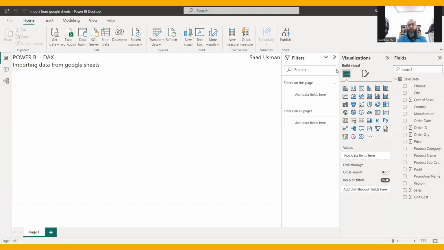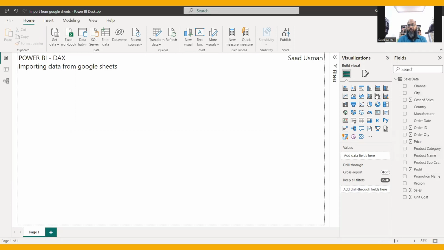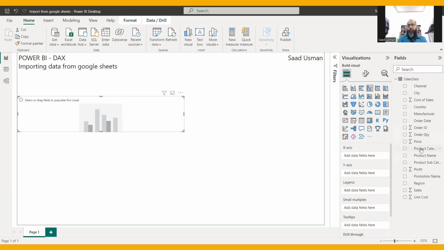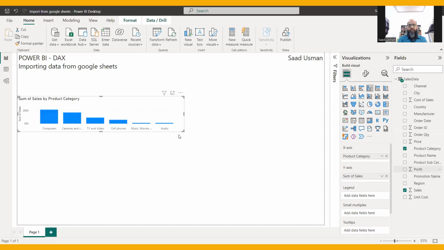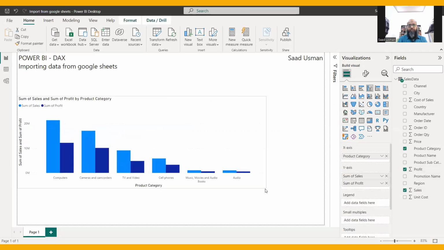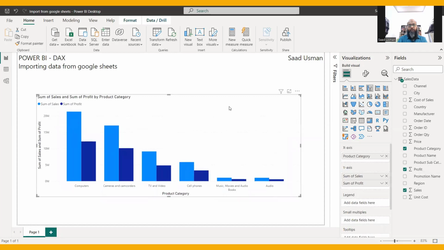And now we can create a simple visual out of this data. We will use this clustered column chart. And I'm going to put the product category in the x-axis and sales value and, let's say, profit in the y-axis. So we have this simple visual here in which we have imported this data directly from Google Sheets.